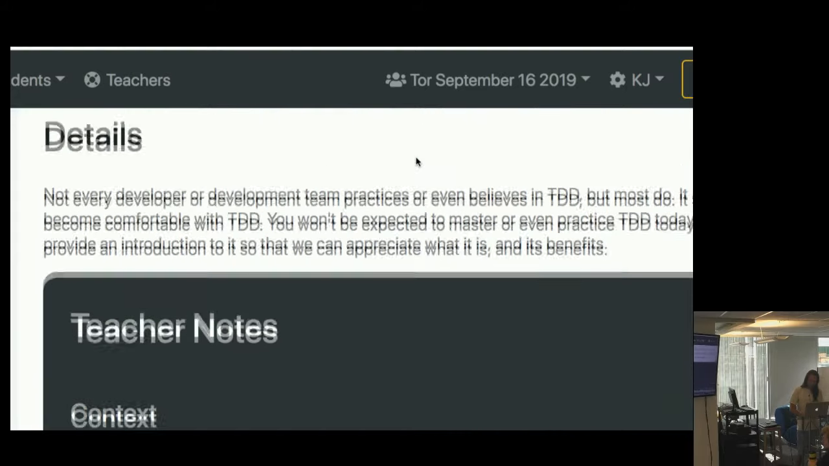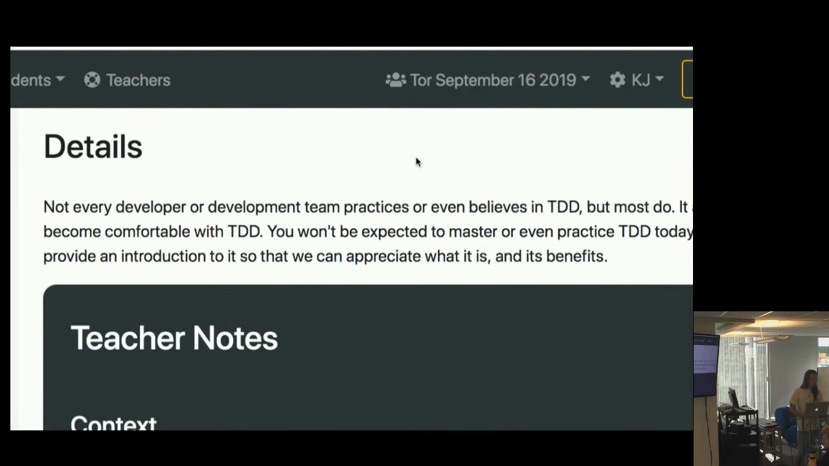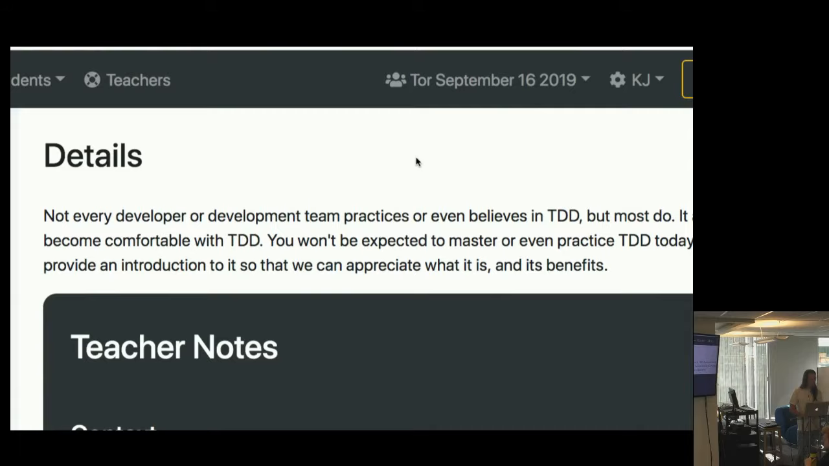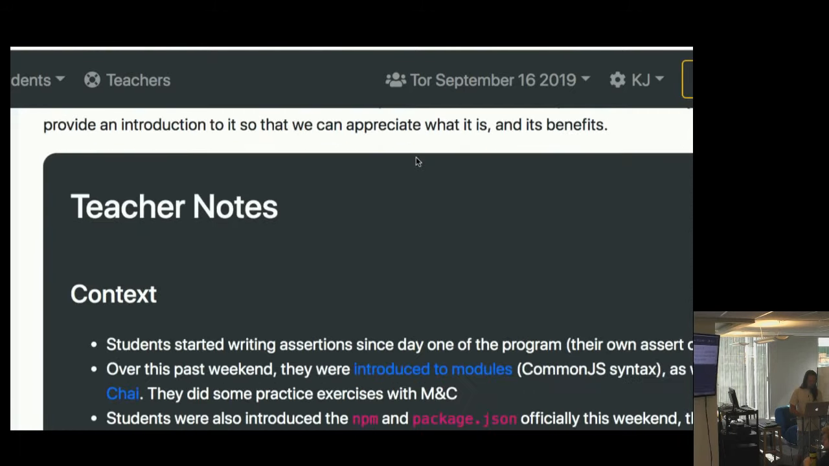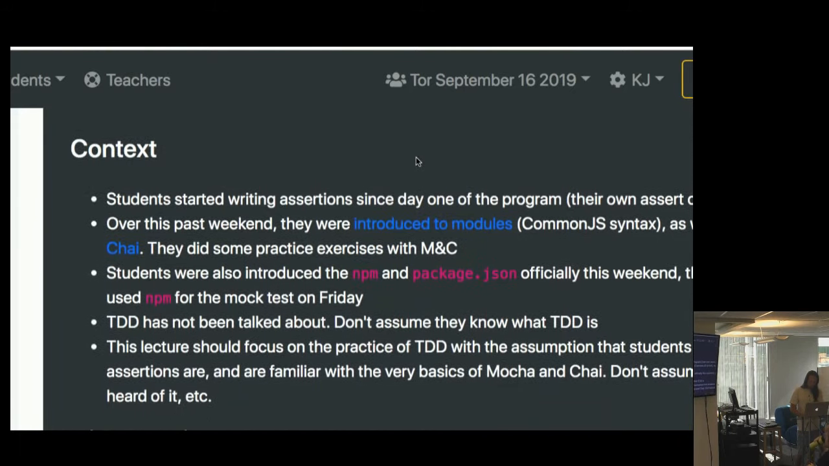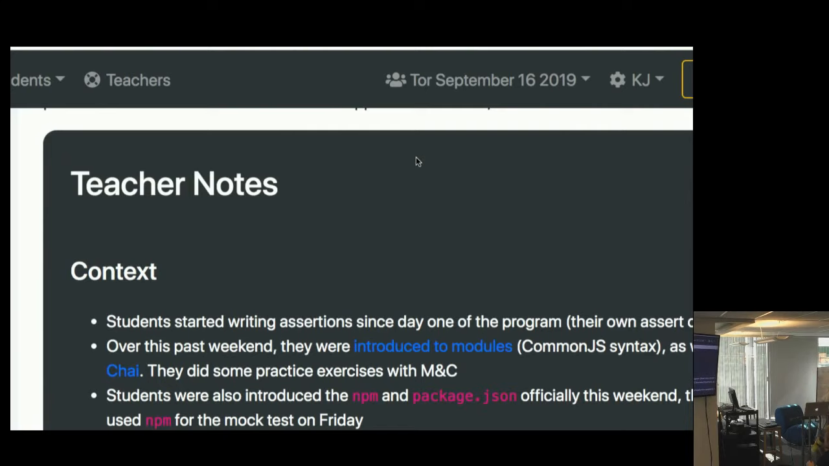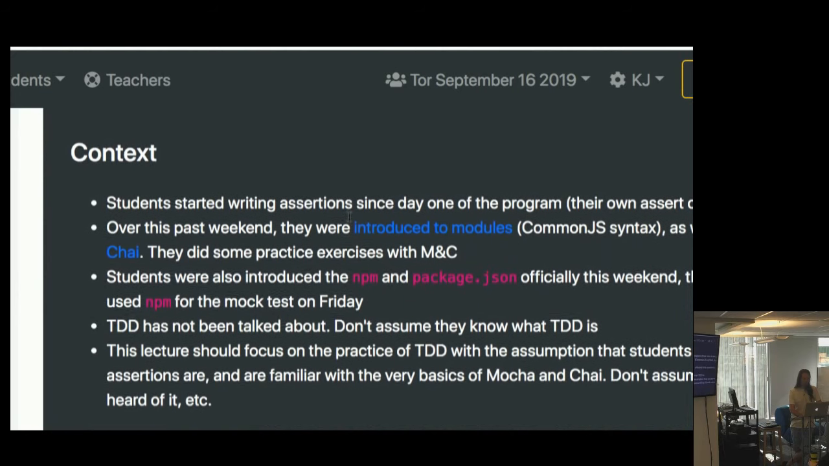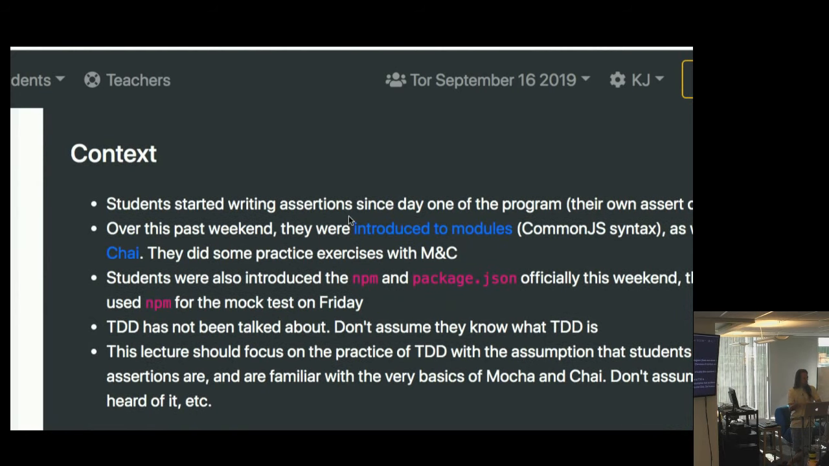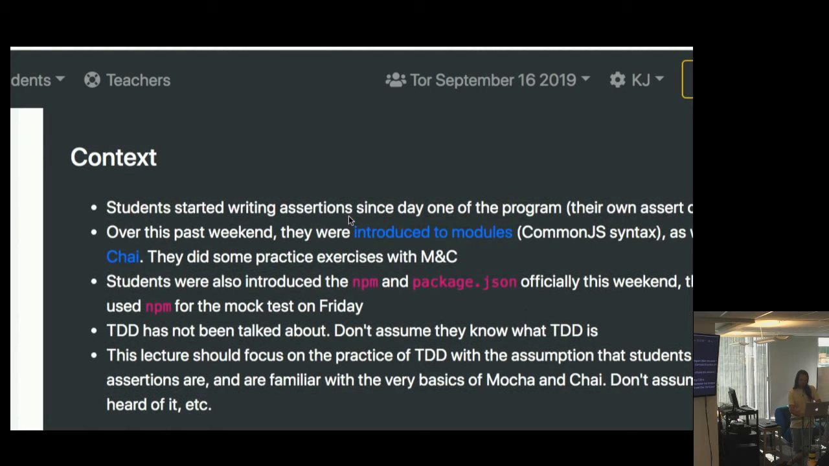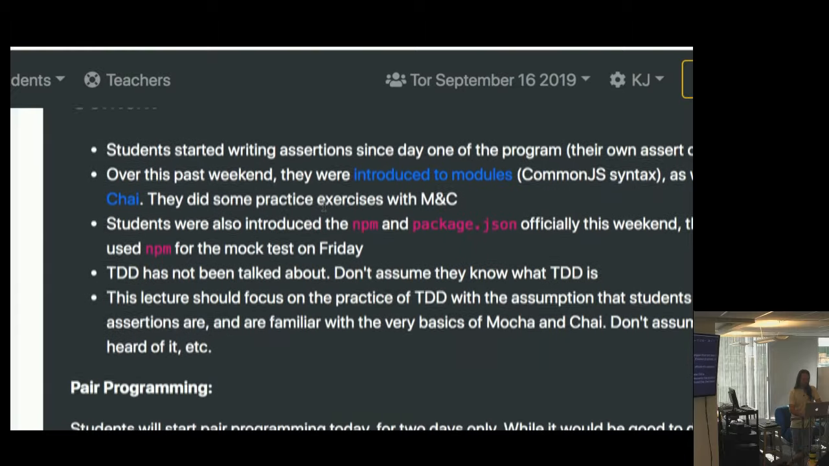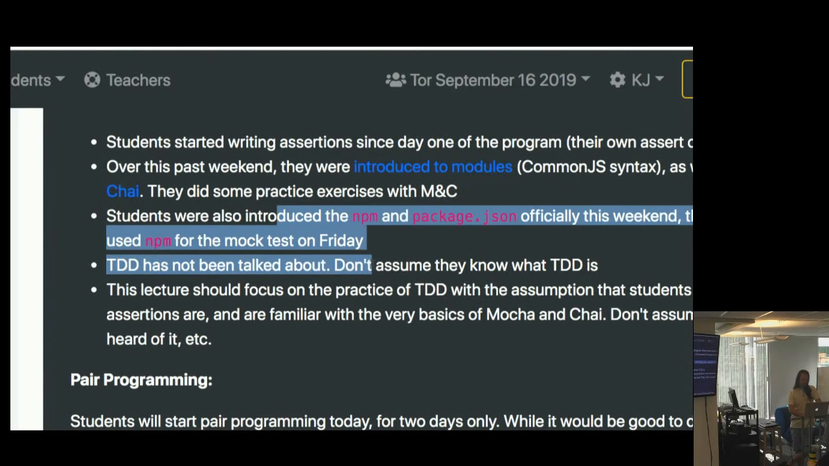Okay, so we want to know what some of the benefits are. I think confidence that our code works is a great benefit of test-driven development. And so here, I have a little bit of information as teacher notes. This goes through and talks a little bit about what you've learned so far so that I can have that context. That's kind of nice. You've started writing assertions already, so that's how I knew that, right? Okay, let's keep going down here.